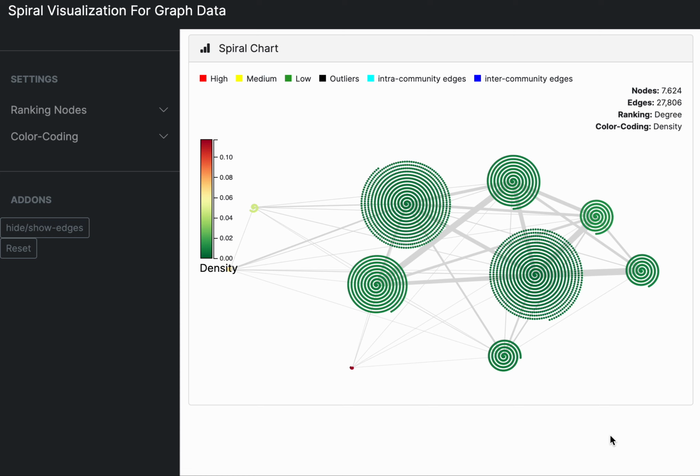Hello everyone, in this video I'm going to present the dashboard of spiral visualization. The dashboard of spiral visualization consists of two main components. The first one is the sidebar and the other one is the main window where spiral visualization is shown.